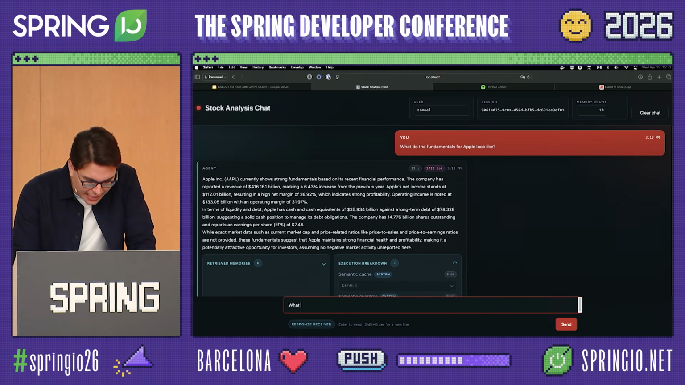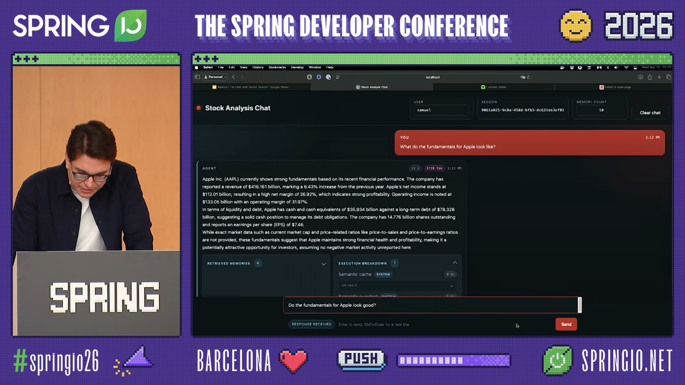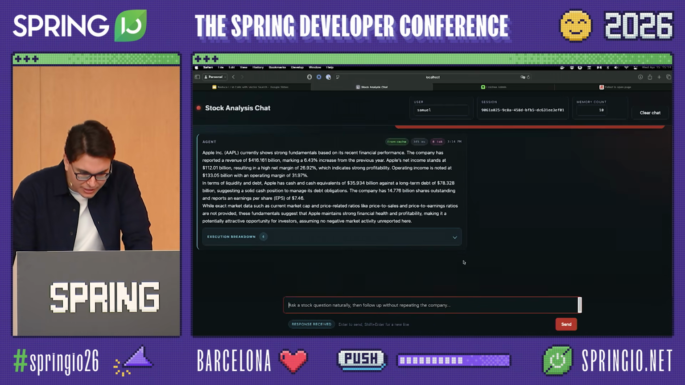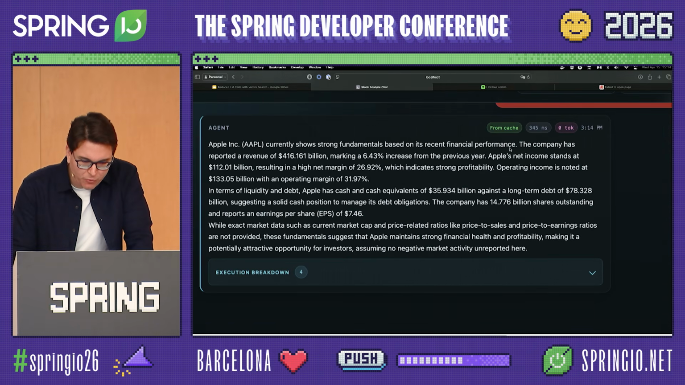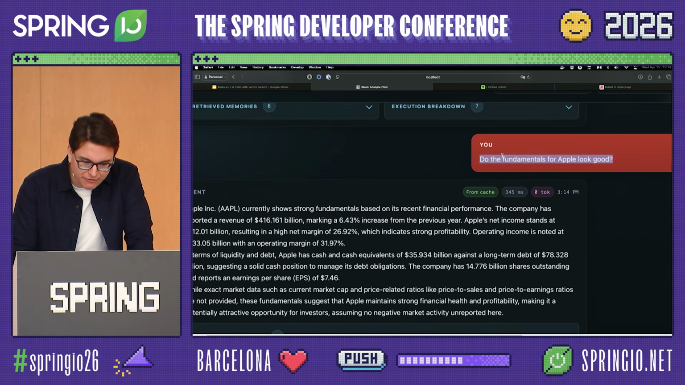I could ask something like, what do the fundamentals for Apple look like? Let's see if this is similar enough according to my threshold. And it was. And you can see that in this case, it retrieved the information right from the cache, from the semantic caching, even though the question was different, right?